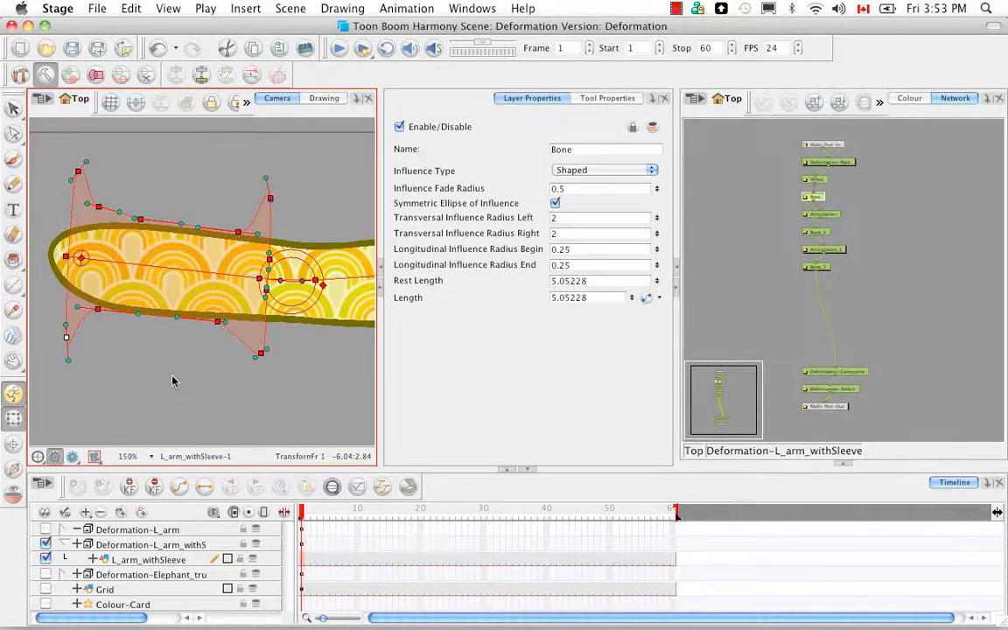So that's it for the tutorial, Deforming Basics. Stay tuned for the next tutorial, creating a full character turnaround deformation rig.